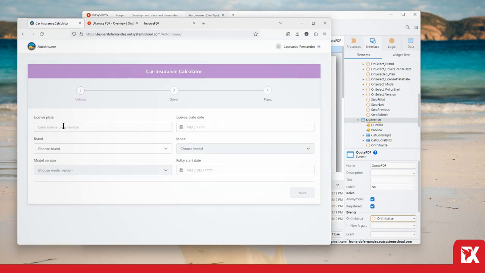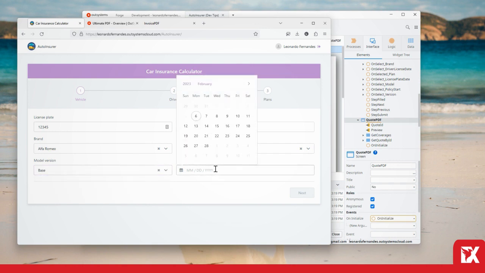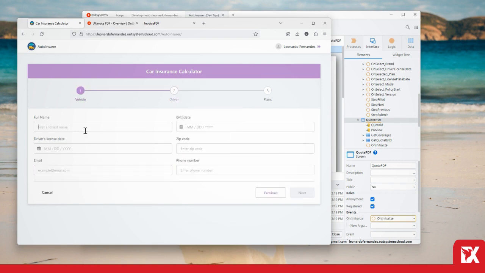Just putting some sample information in here. All of these fields are required, so just bear with me. None of these really matters, but all of them are required.